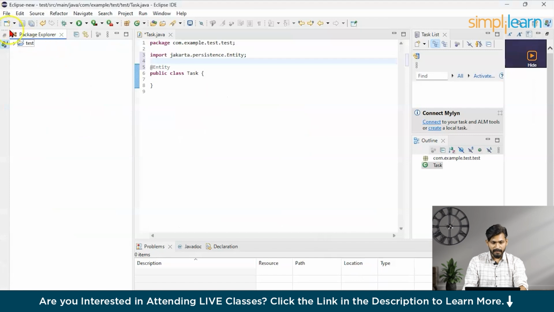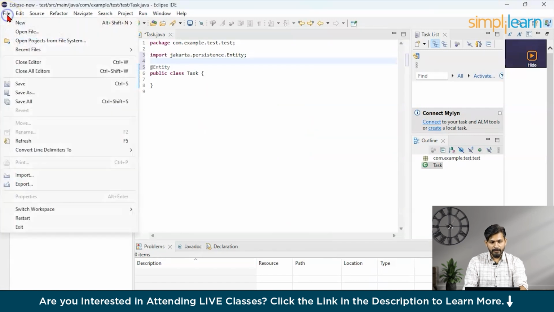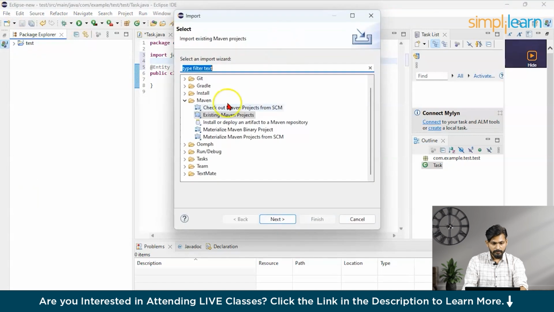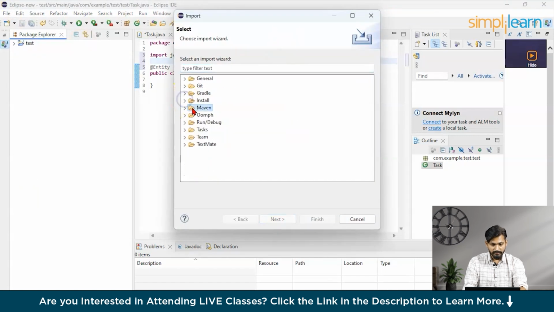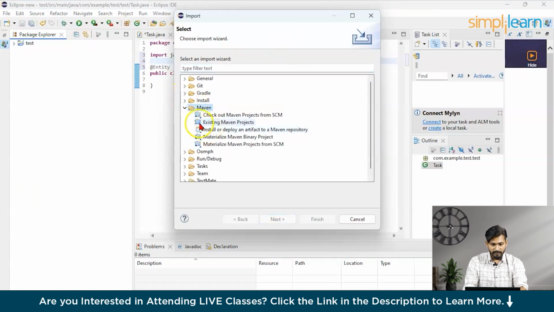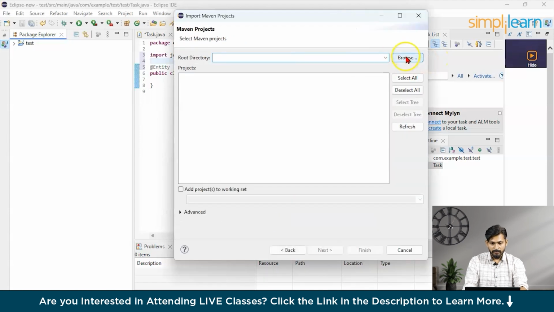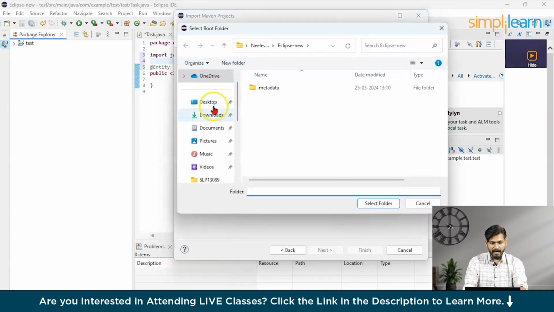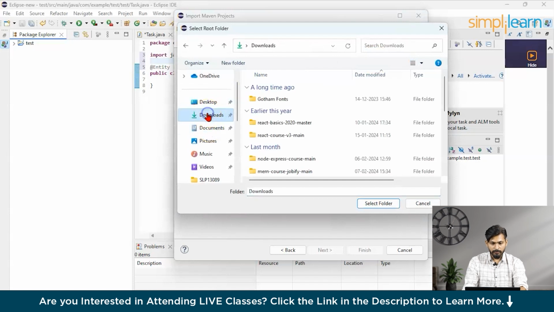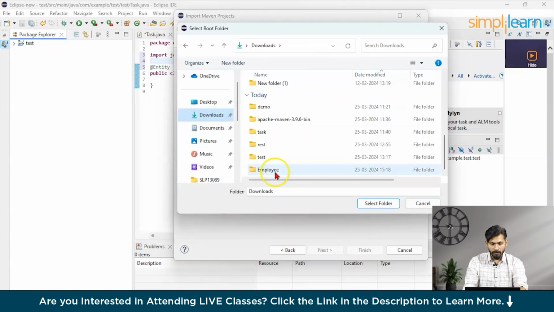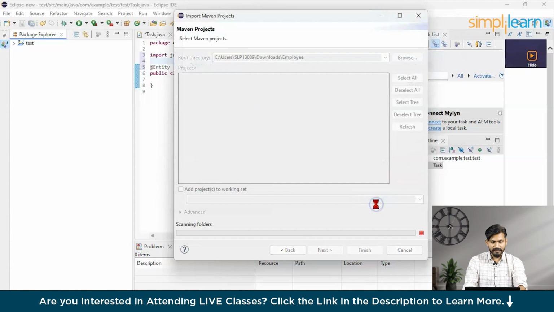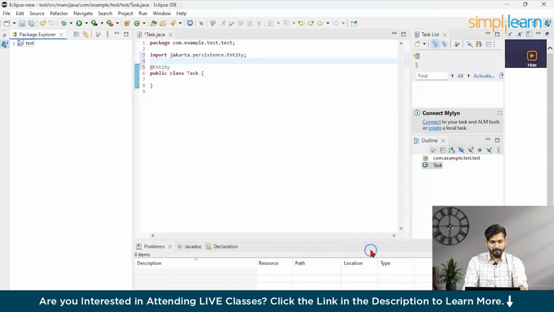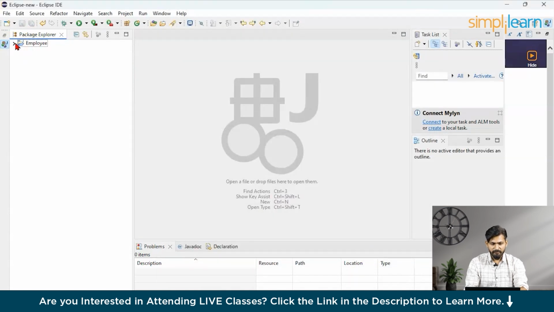Now we'll be going to Eclipse, and here we are going to import our project. You can see this option over here. Just click on Maven, and click on existing Maven projects. Just click on next. It is going to tell you to browse the root directory. Go to downloads, as we have downloaded it here, select this folder and click on finish. Now, as you can see, our project is visible over here.